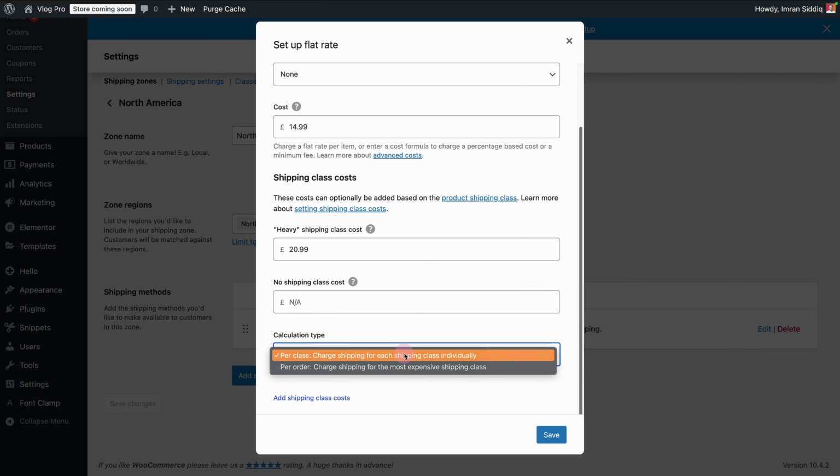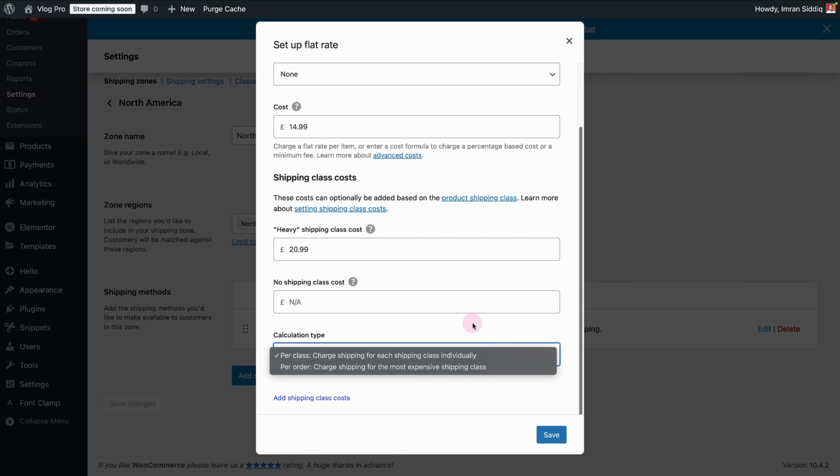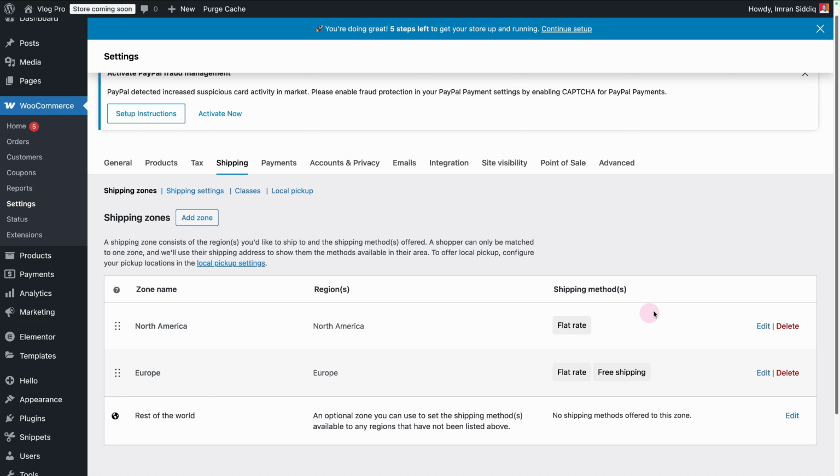And the calculation type will be left as per class. Because, for instance, if someone ordered 10 of an item, I don't just want them to pay $20.99 once. I would want to ensure that each time an item hits this class, it is being applied. In reality, I would have applied that class to Europe as well.